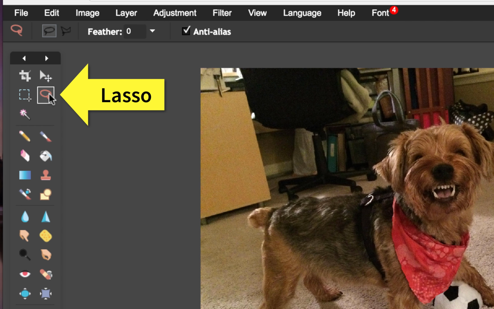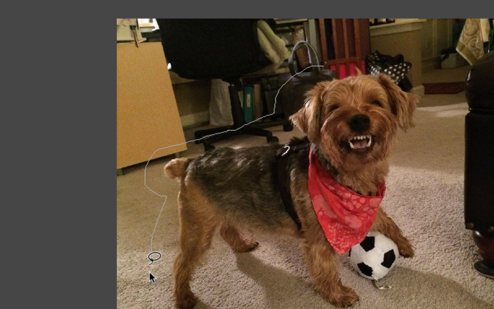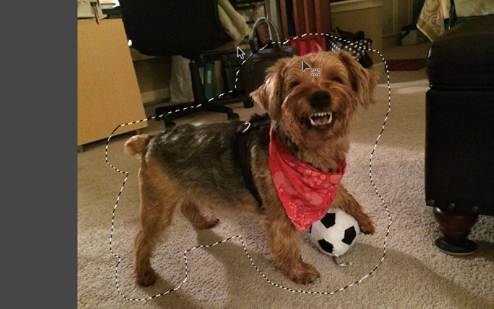We're going to use the lasso. We're just going to draw around it real rough. It doesn't have to be real good. I'm just doing this with my touchpad, so it's a little harder to do without a mouse. But even with a mouse, it's not the easiest thing. I just don't want to cut anything off. I'm just going to go around real rough. With the lasso, when you get back to the beginning, you could just let go, and it should make a selection.